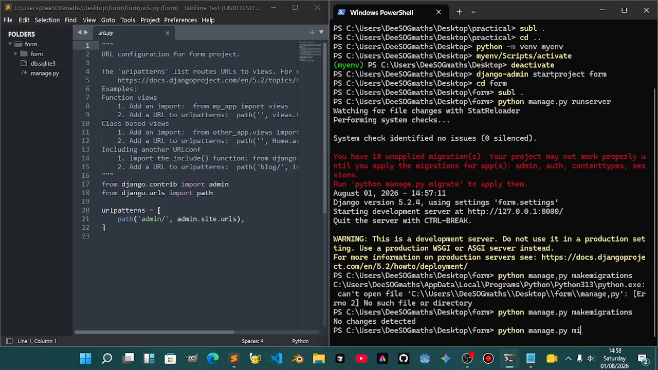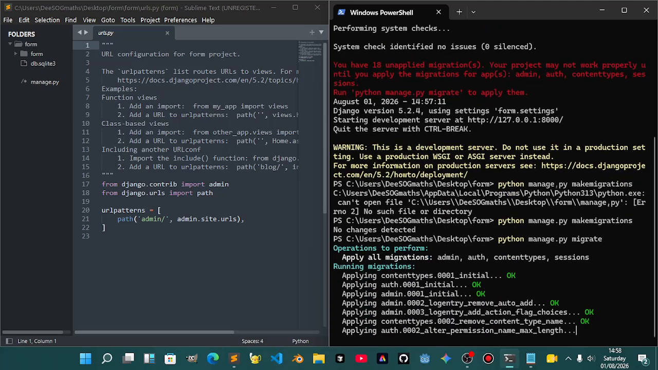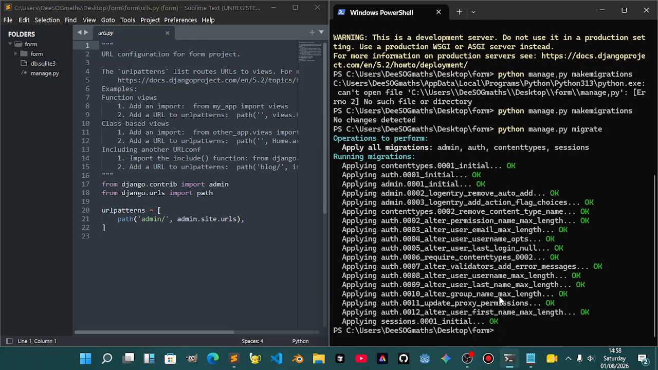Manage.py migrate. So to migrate those things for me, that's what it's doing here. So it's finally done. Here I can now start the development server again. manage.py runserver.